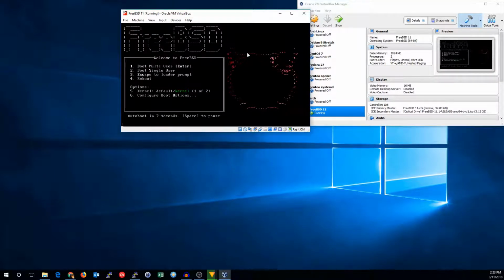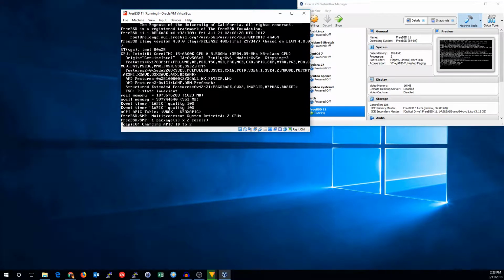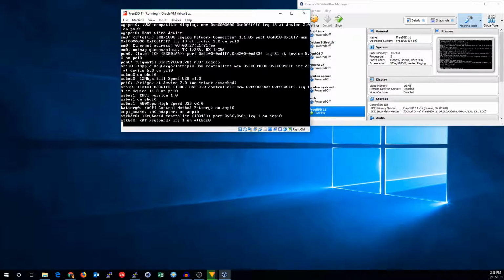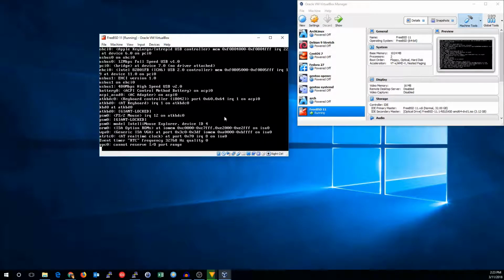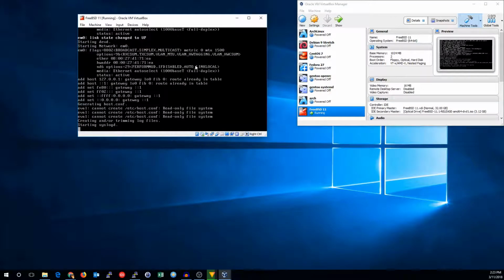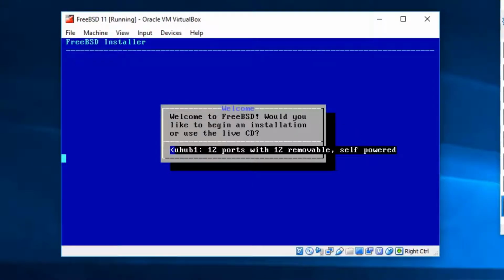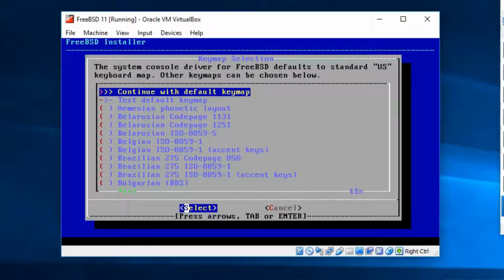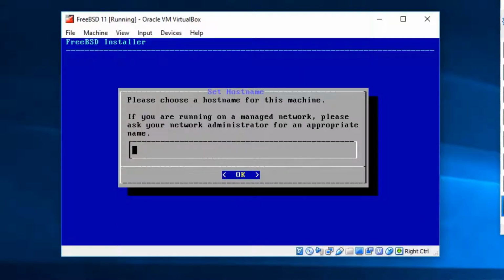Alright, it will automatically boot in a few seconds, but you can just hit enter to start it up sooner than that. And it will boot into the FreeBSD installer. Alright, so we're going to say install. You can change your key map here or continue with the default. US is the default, that's where I am, so I'll leave that like it is.